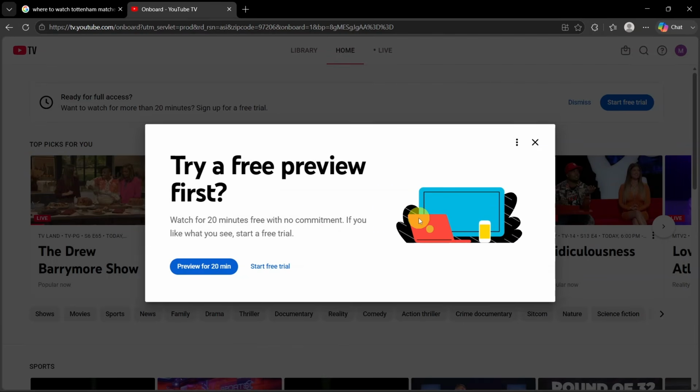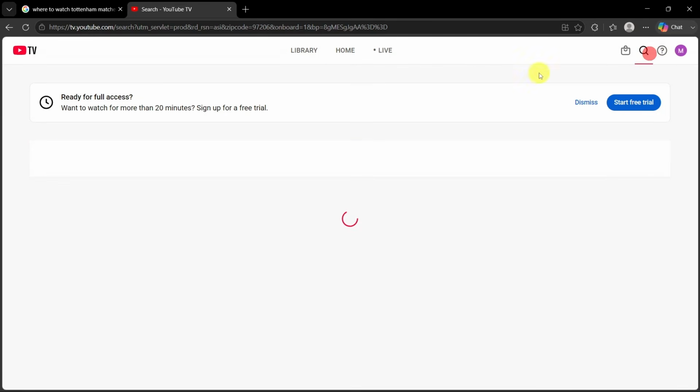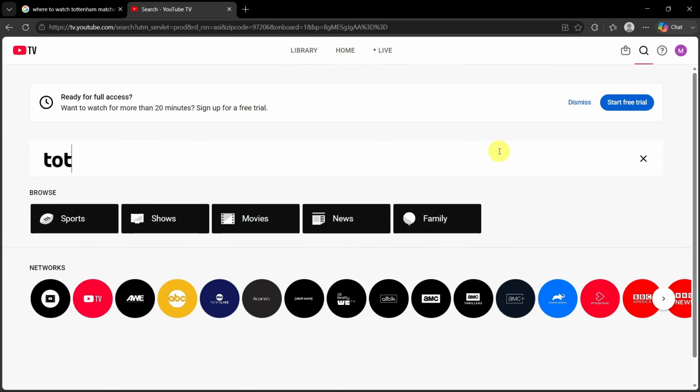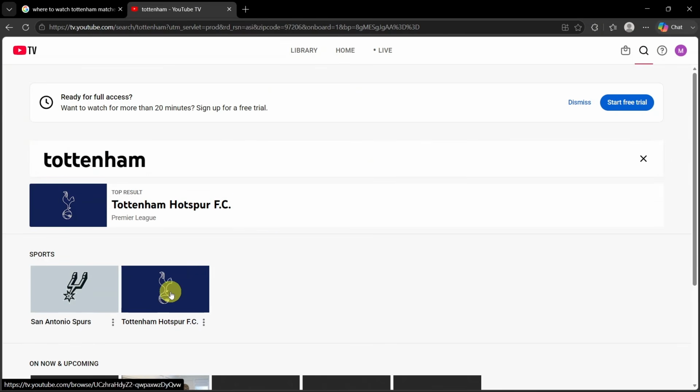And then after you do that, you can click on start free trial or you can preview it for 20 minutes. So I'm going to click on this. And then what we're going to do on the search bar is to search for Tottenham and then click on enter once again. And then in this part, you will now be able to see this.